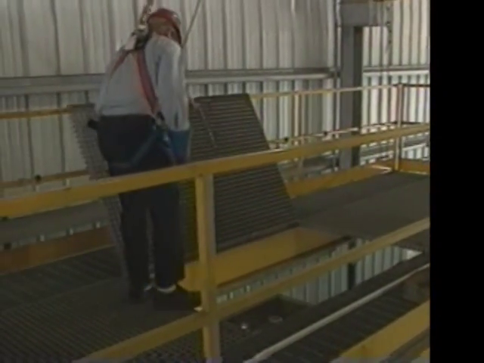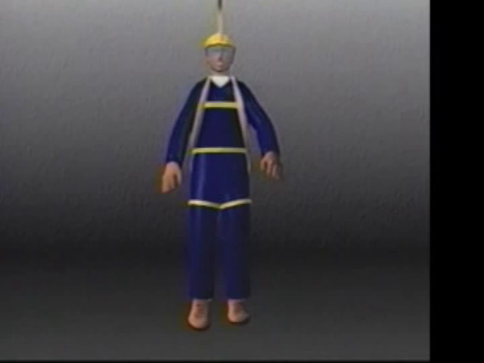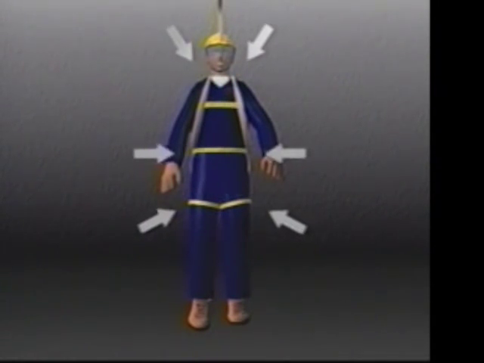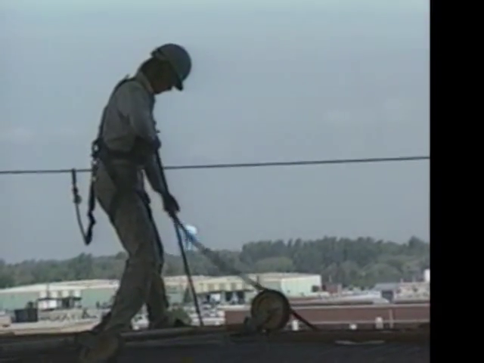The body holding device completes the personal fall arrest system. A full body harness is required. When arresting a fall, the full body harness lessens the jolt to the body by spreading the impact force over the buttocks, thighs, shoulders, and chest. It is recommended that body belts be used only as positioning devices and not for fall protection.